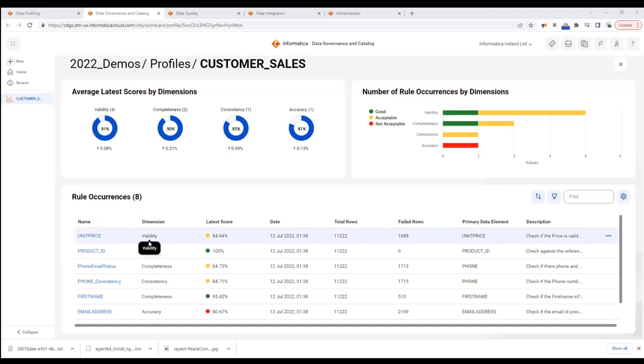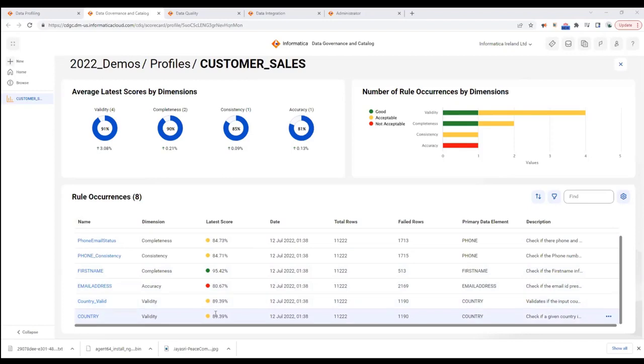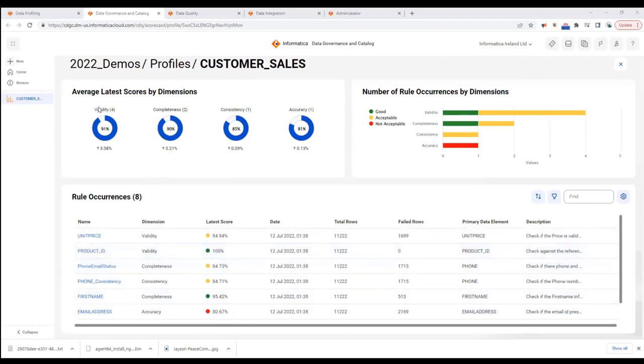For the validity category, 2 items here, there are 2 more items. These 4 scores will average to this score that is displayed here. You can also see the information about what is the latest trend. Has it increased? Has it decreased? That's the trend that you can see here. Likewise, for all other dimensions, you can see the information about the average score and also the individual latest score for each of those dimensions.